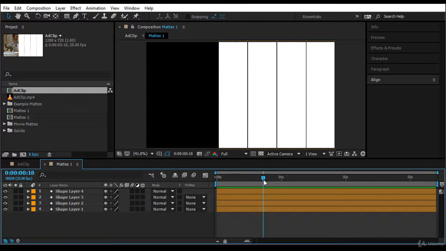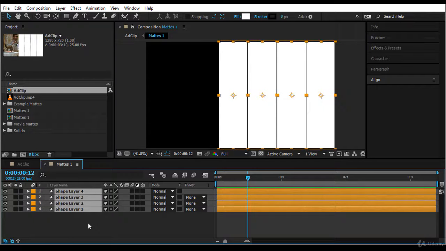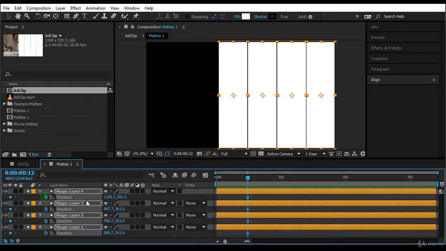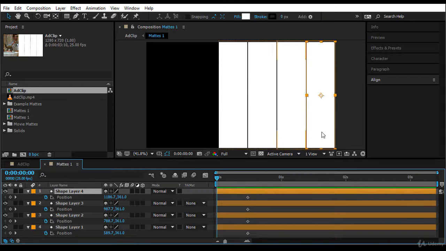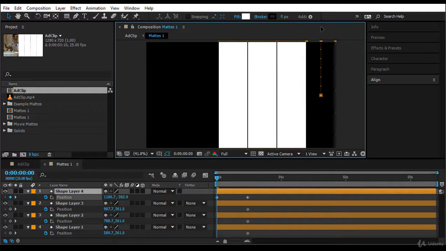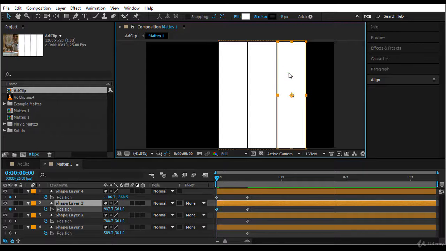I will come to 15 frames or half a second. I will open all the shape layers, press P, and keyframe the position. Come back to the beginning. Select the first layer, this layer for example, and move it up. So I want it to come from up. Cool. This layer, for example, I can move it down.